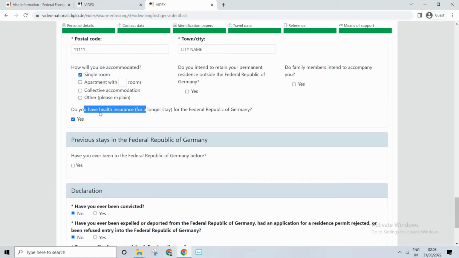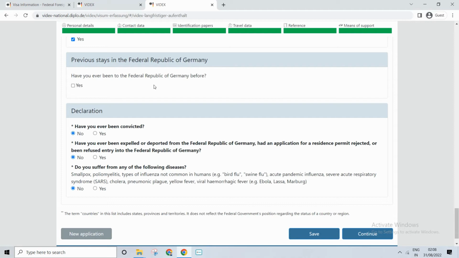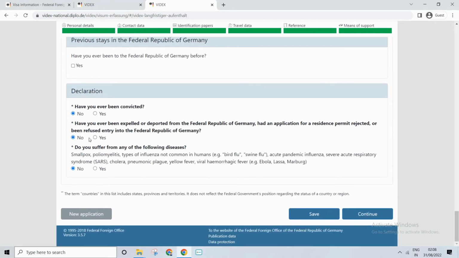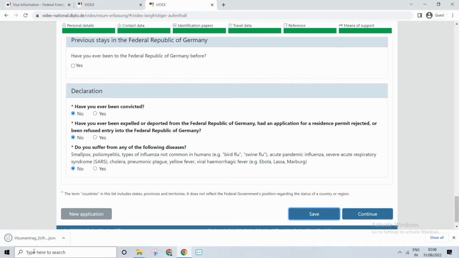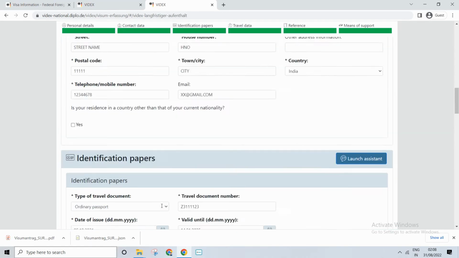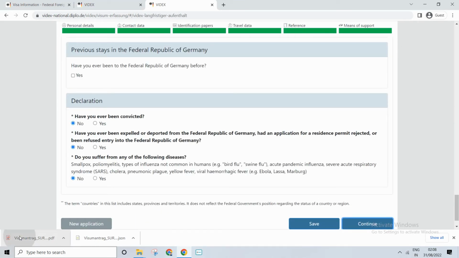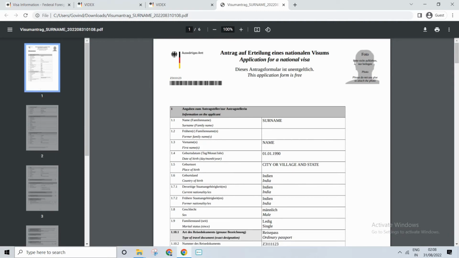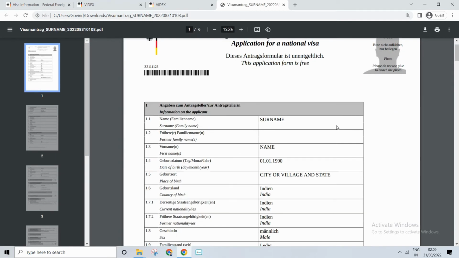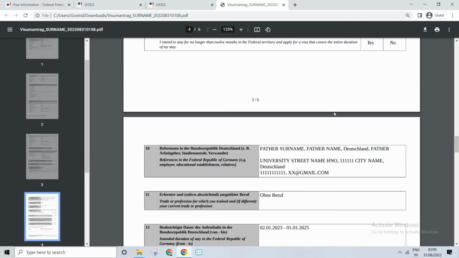Do you have health insurance? Yes, you need to have a health insurance. Have you ever been to the Federal Republic of Germany? If you already gone to Germany before, then you can click yes, and then declaration will no, no, no, and then you can save your application here. And if your application is done, then you can click here to continue. Before continue, you can just check once again all the data, and now you will see your application is ready. You do not have to attach your photo, you just take your photo, and then VFS office will take care of that.